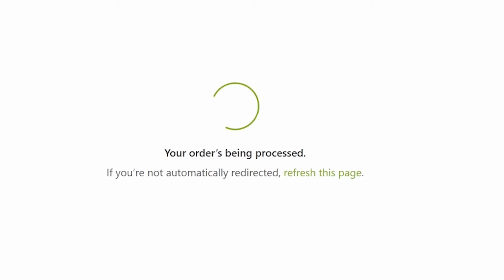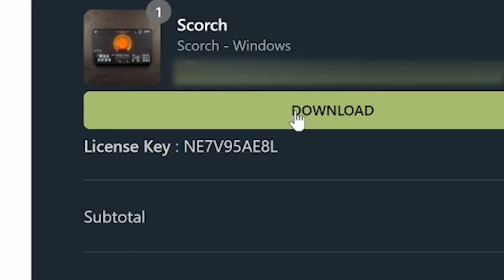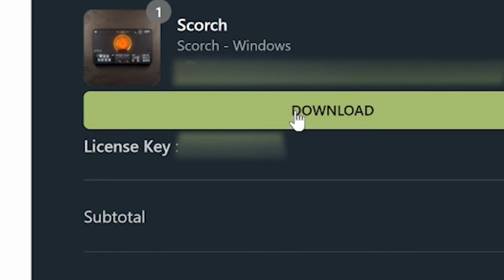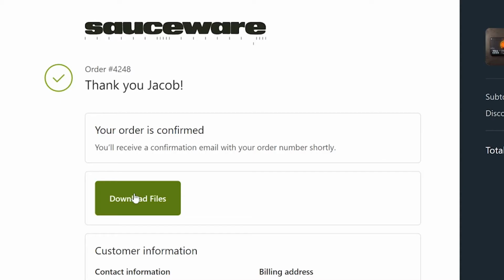So after you've purchased, you will be directed to this order page. On the right hand side, you'll see a download link for your Scorch plugin, and you'll also see your license key. If you're going to be installing this at a later time, you will get an email from Software Audio with your order confirmation. You can click View Order, and it will open up that same page, which will then show your download.